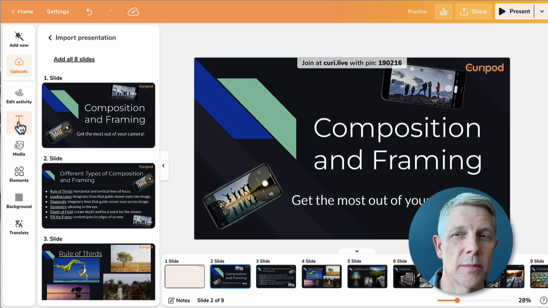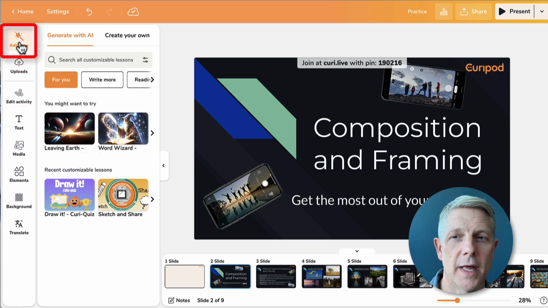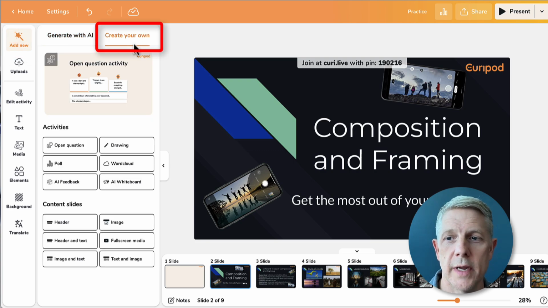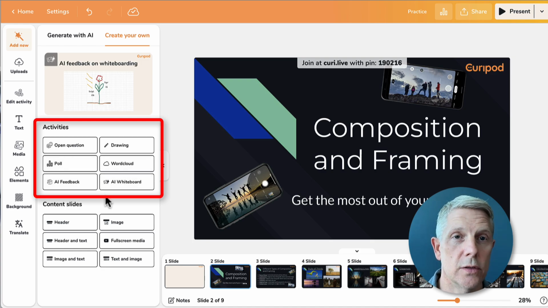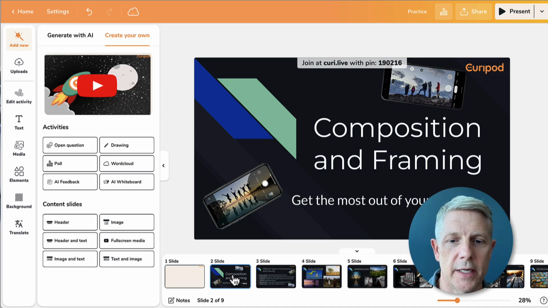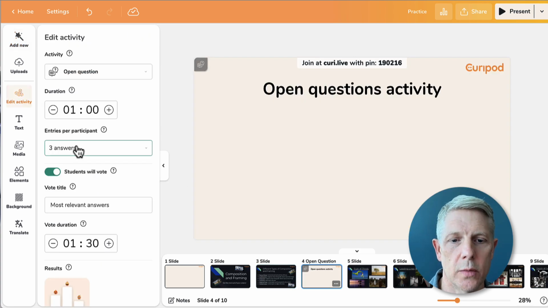But really the most important thing now is if I come back over here to Add New on the left, I can go to Create Your Own. And so now I can add one of these 6 interactive activities to the lesson that I've been doing with my students for many years. So let's say I have my slide intro, I talk about some definitions, and then I want to add an activity. I want to add an open question.